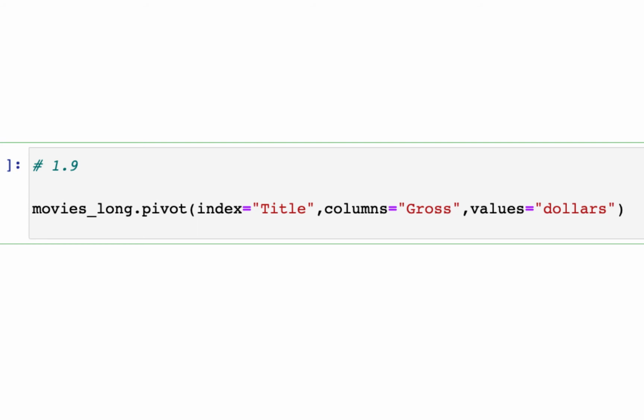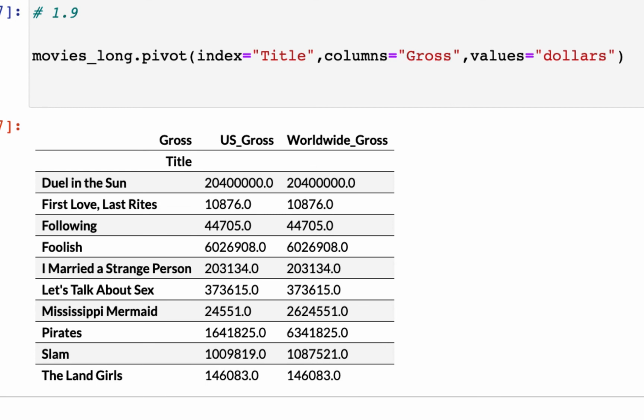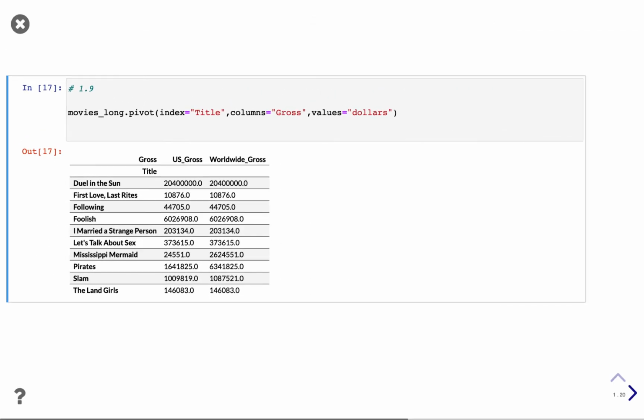So each of the different types, either US or worldwide, will now become its own column, and the values in those cells are being pulled from the dollars column. So let's just see, actually this will just print. So, okay, it's close to what we want, but this is a simple way to pivot back into the wide format from the long format if necessary.